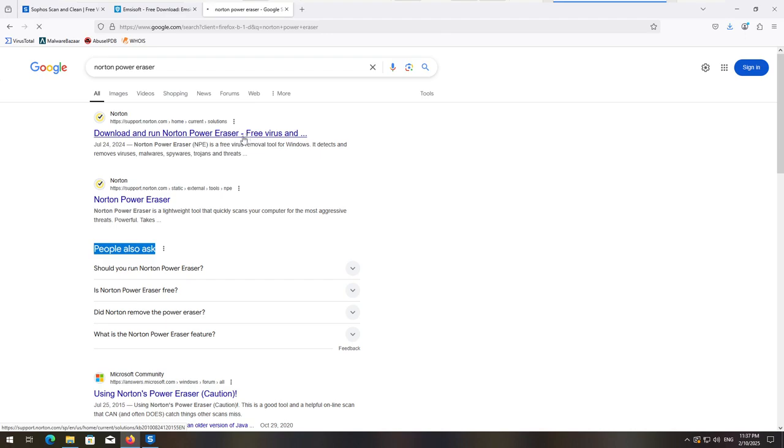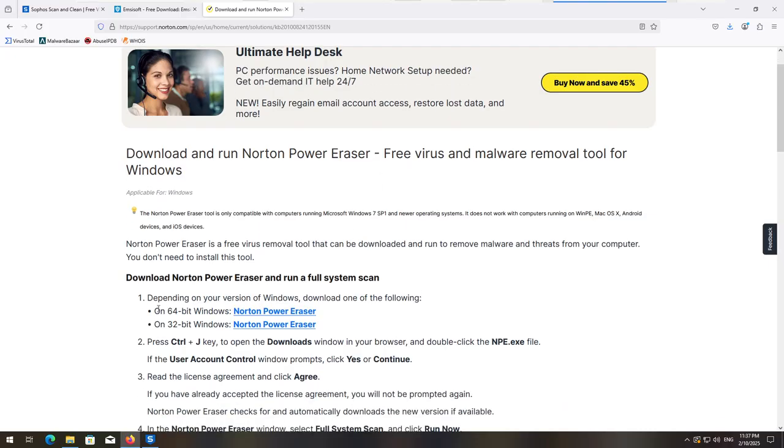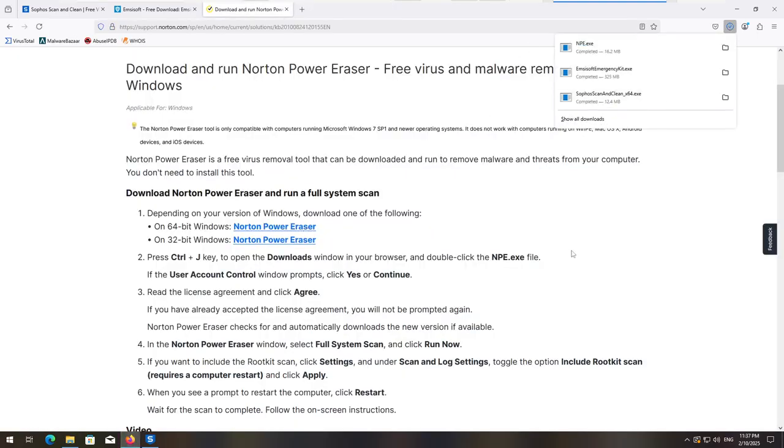So you'll click on this, and you'll want to just ignore all of this. Where it says buy now and save 45%, don't worry about that. Come down to where it says depending on your version of Windows, download one of the following. Again, if your computer is newer than 5 years, you'll want to click the 64-bit Windows version. If it's older, you'll want to click the 32-bit Windows version. In this case, this computer is a few years old. I'm going to click 64-bit Windows. And it'll install almost immediately, and it'll say npe.exe. Now, we'll come back to that.